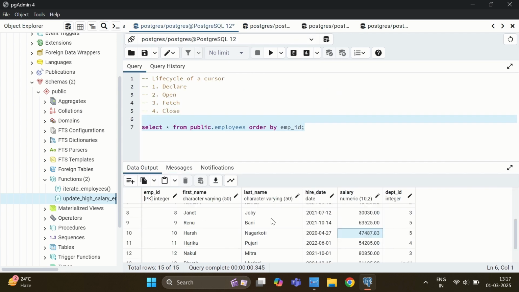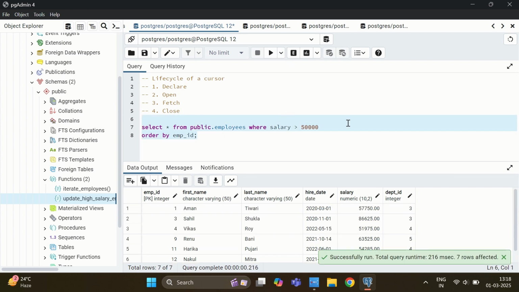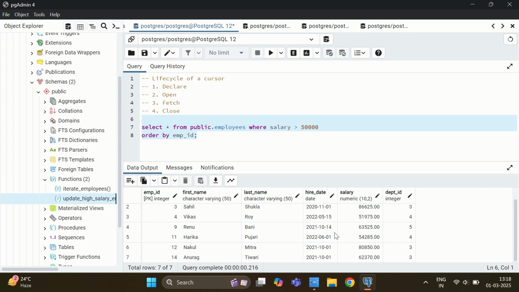So if I go to this screen, let me write one query here first, or let me update the query. I will write a where condition as well, where salary should be greater than 50k. If I run this query, as you can see on the screen, we have a total of 7 records. So ideally when we run our function with the help of cursor, it should update 7 records.